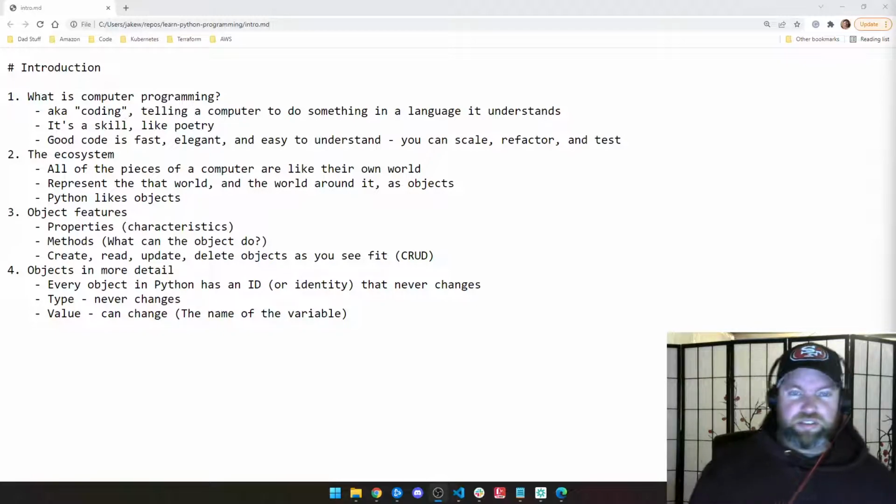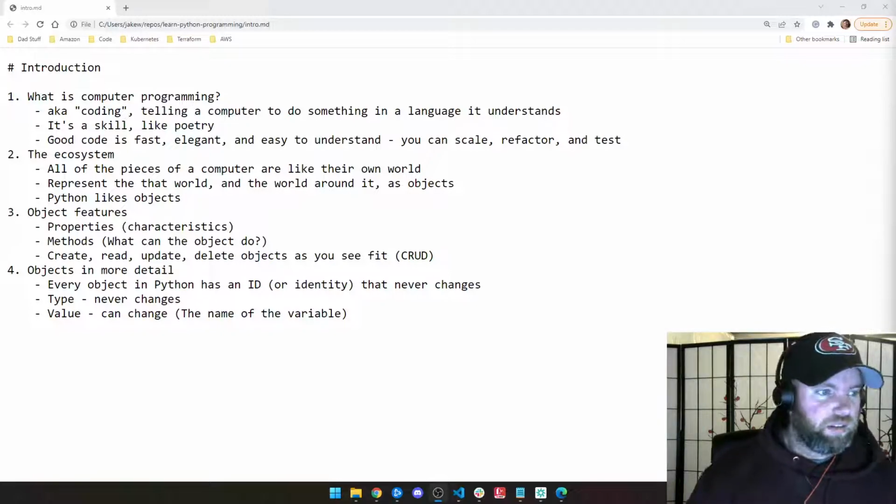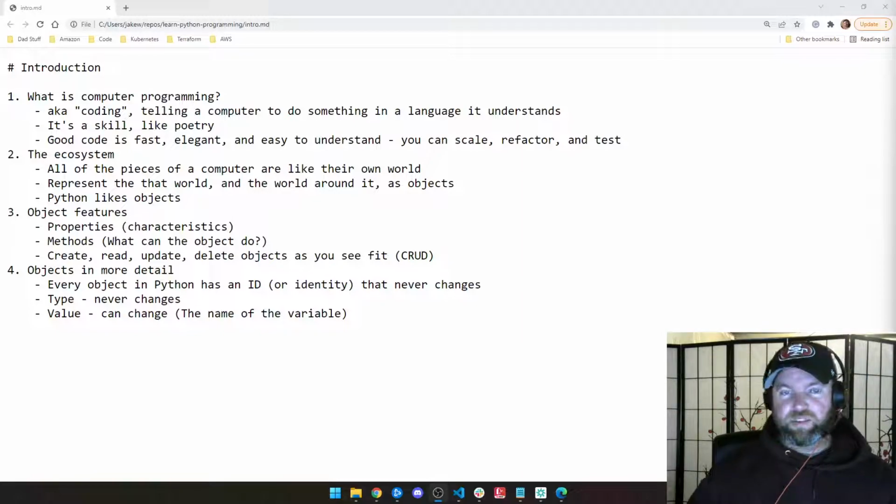So let's talk about the ecosystem. So all of the parts of a computer, your CPU, your memory, your hard drive, your motherboard, everything like those are all just parts in the world, right?